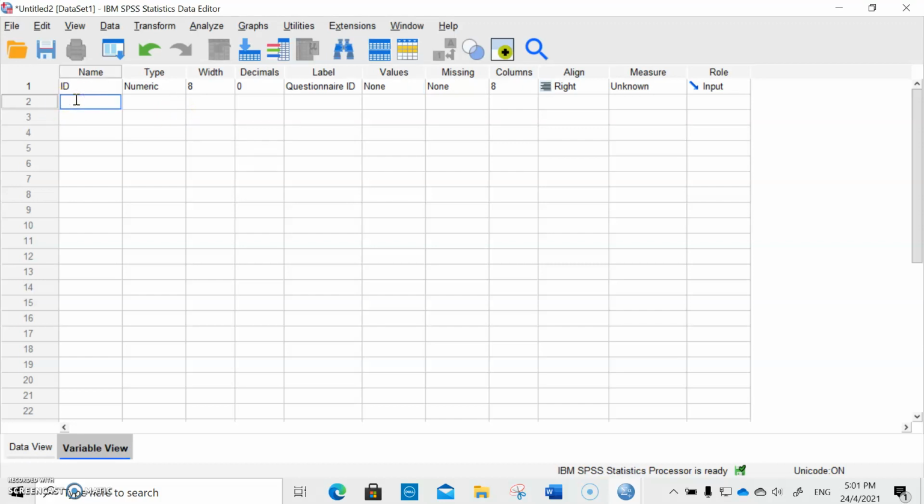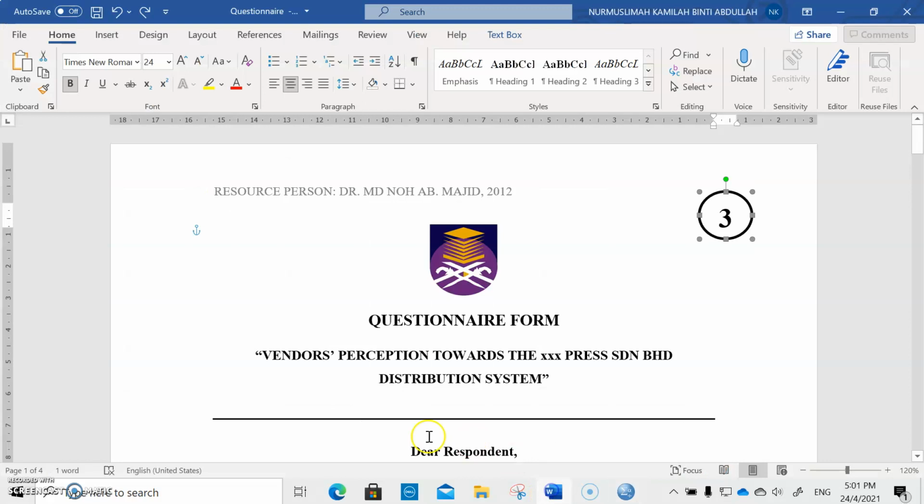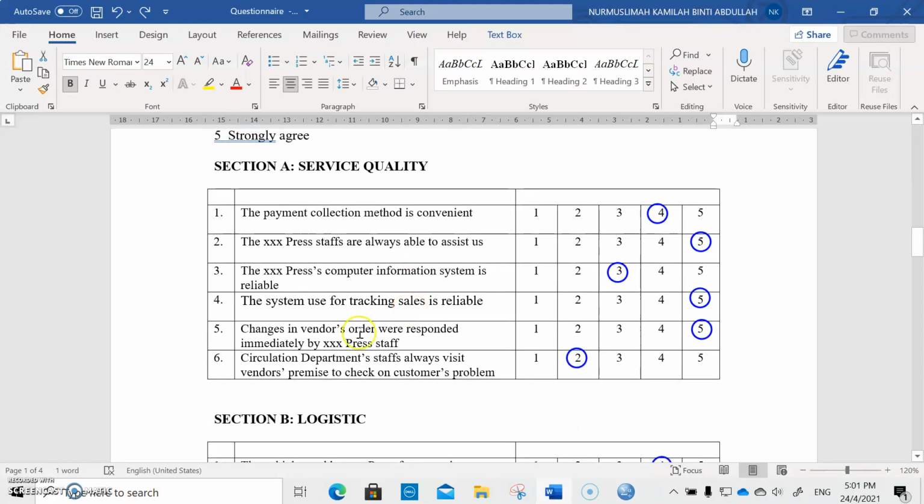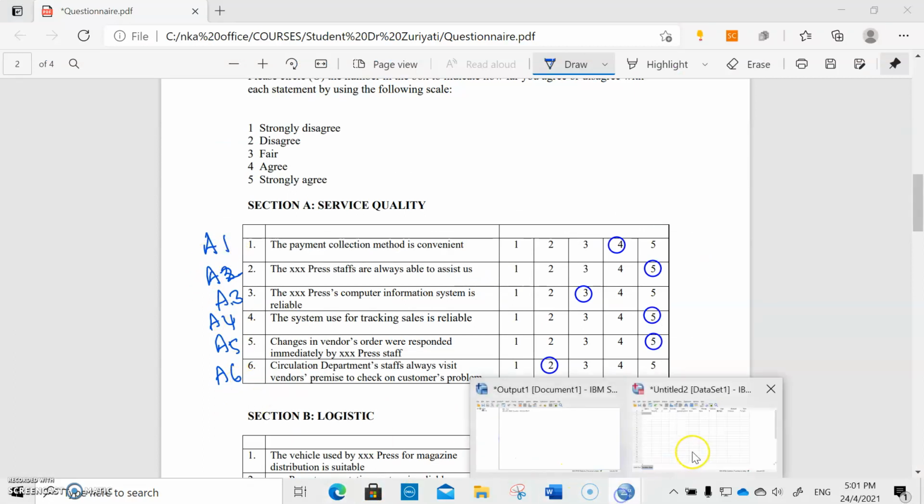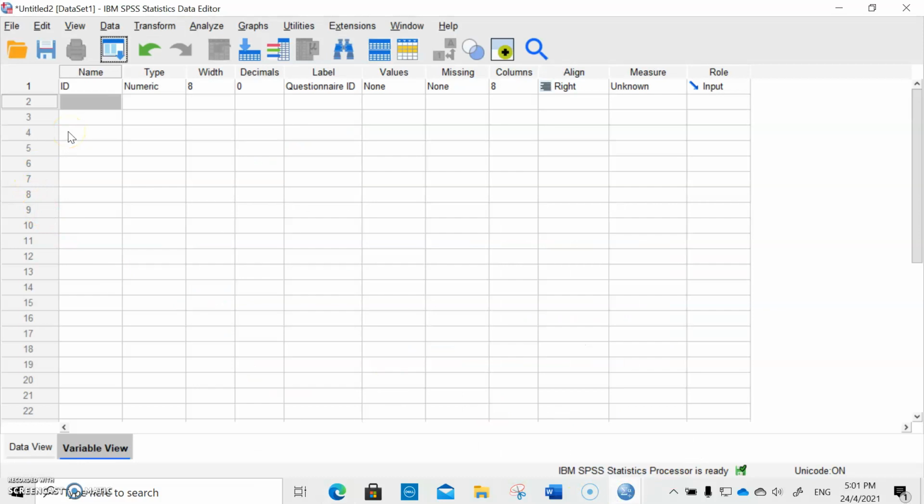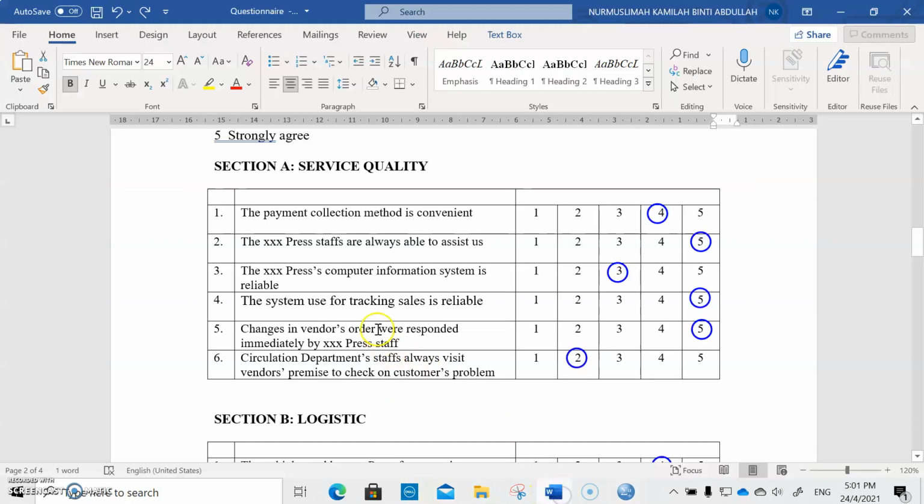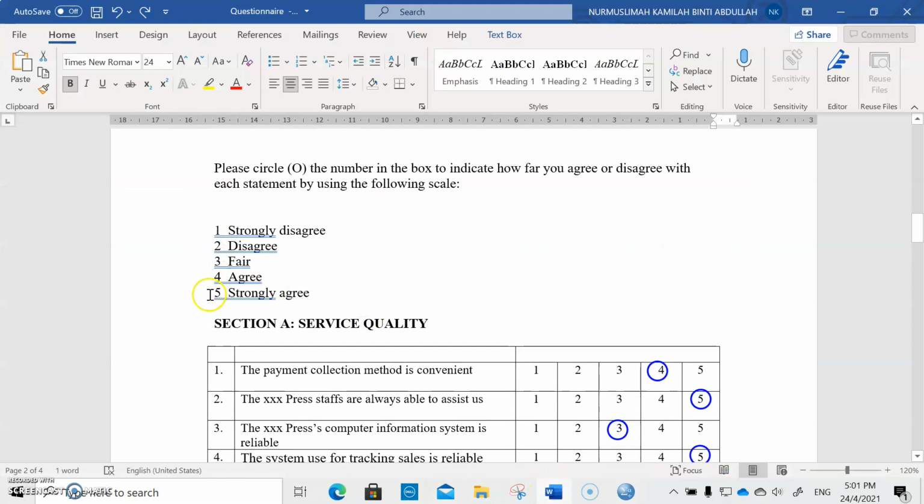Now is your first section A. Section A, A1 until A6 here. Alright, over here, A1 until A6. So first is A1. Okay, no decimal as well, because the answer is in solid numbers, 1, 2, 3, 4, and 5. Where is the 1, 2, 3, 4, and 5? It's over here. Okay, 1, 2, 3, 4, and 5. Okay, so no need for you to use decimal, right?